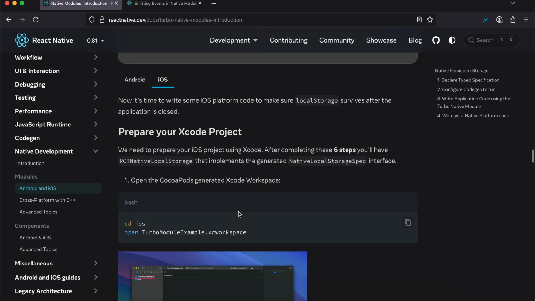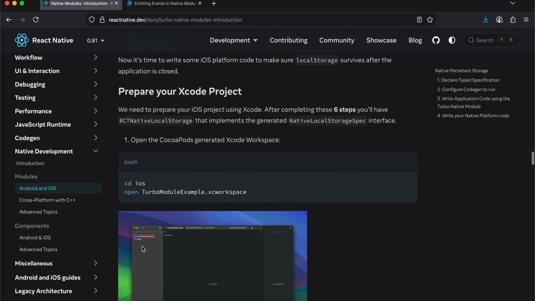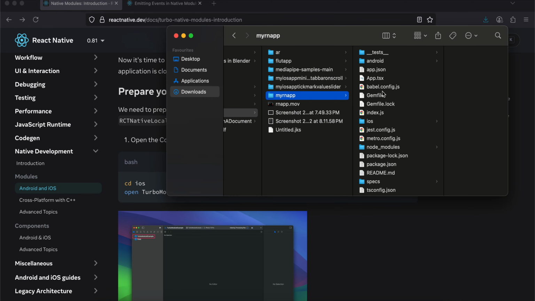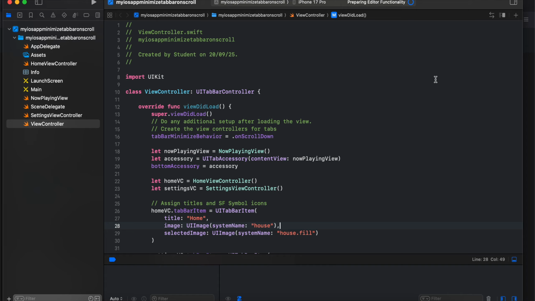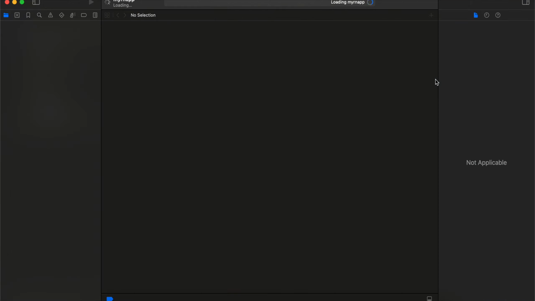next you need to open Xcode. Do not do it via VS Code, you will definitely mess it up, because whenever you try to create a new file, it needs to get added to target membership, which is not possible via VS Code. So you just need to go to your React Native project, go to iOS, and double click on this .xcworkspace. Again, like I'm telling you, you need to use Xcode 26 or above. So let's just wait for this project to load.